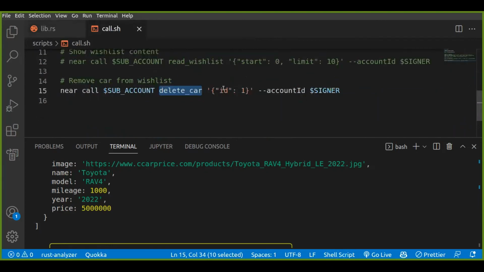And back to our command, we capture the ID parameter, passing in the ID of the index of the car object we want to delete. Now, like I said, apparently we only have one. We only have one car object in our wish list, right? Just one car within our wish list. So if we specify one, these shouldn't delete.